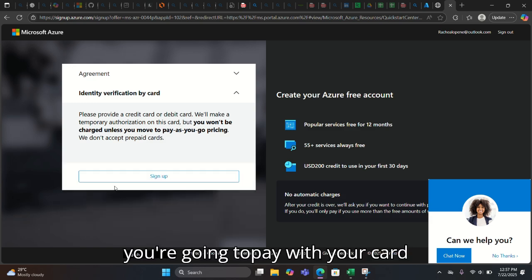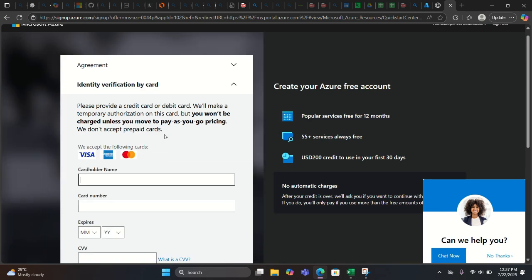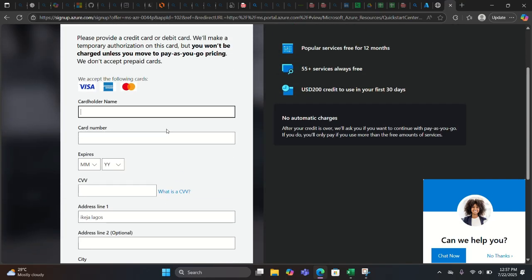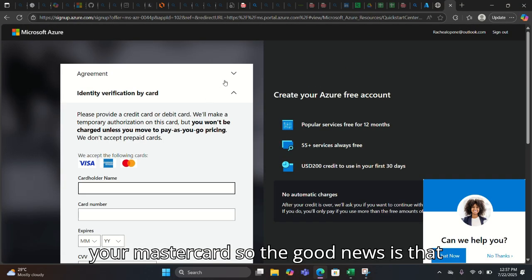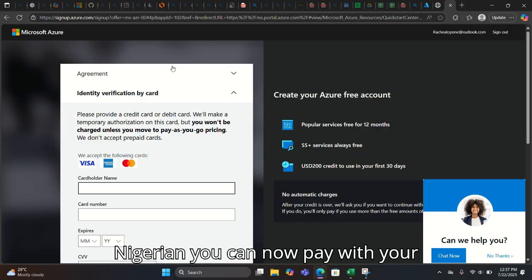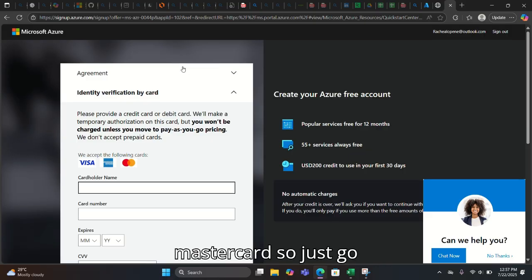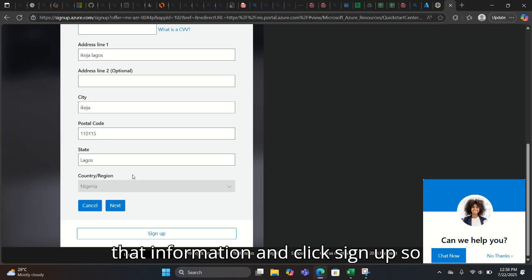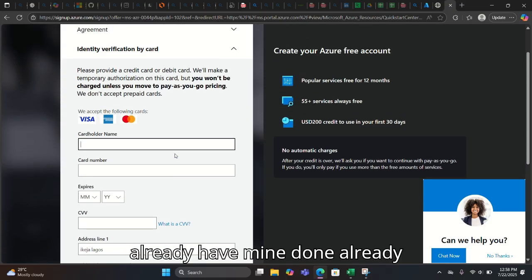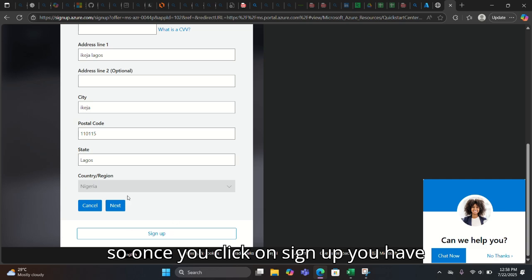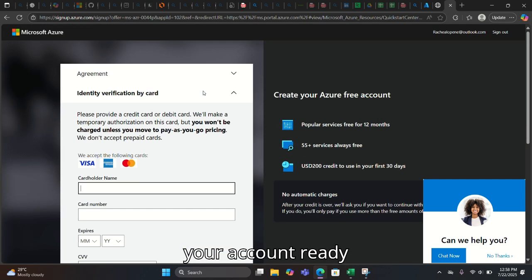Then after filling in your necessary information, you are going to pay with your card. Fill in your card details, a MasterCard. So the good news is that if you're in Nigeria, you can now pay with your MasterCard. So just go in with that information, then click sign up. I'm not going to do this because I already have mine done. Once you click on sign up, you have your account ready.